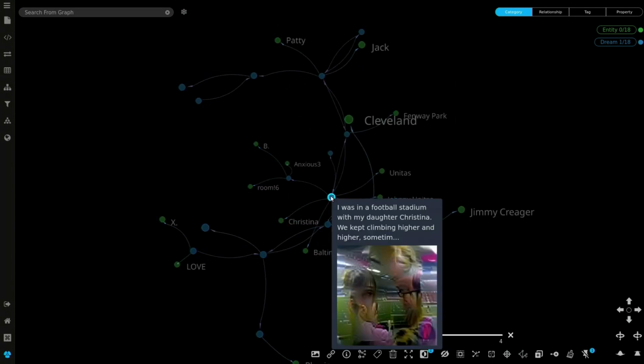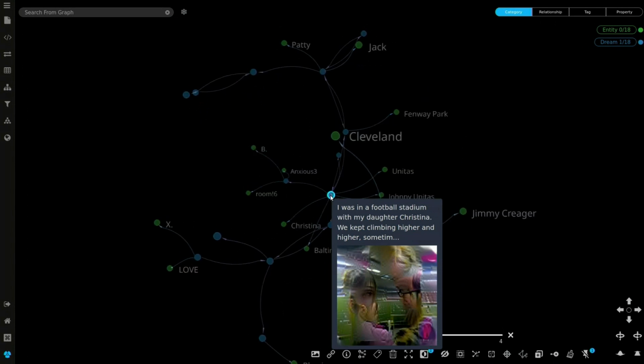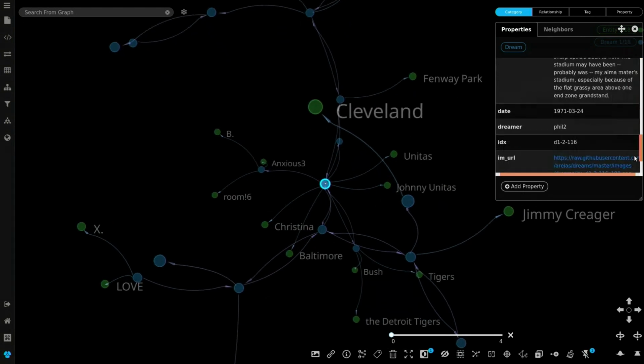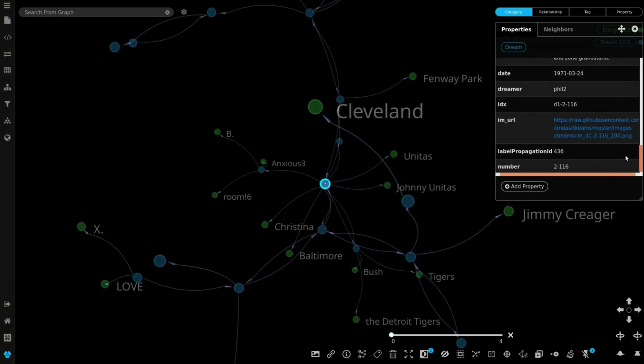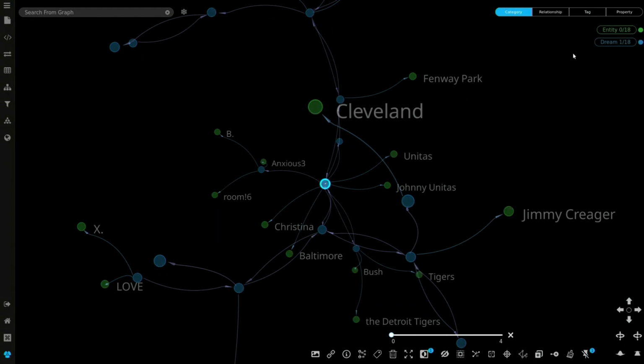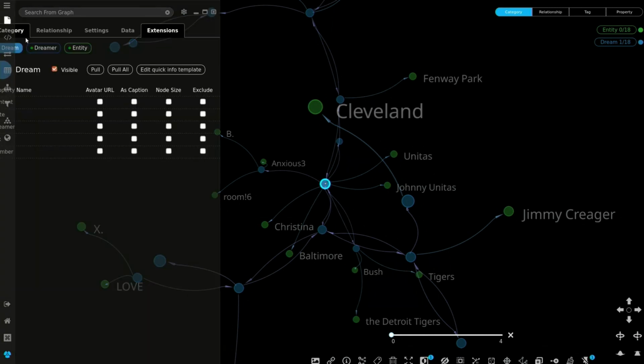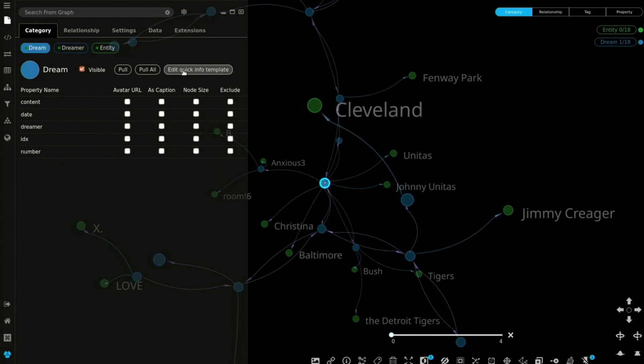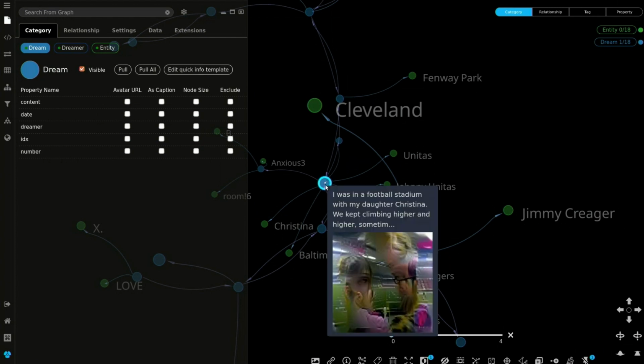Each node, I added a property. Here we go. An image URL property here, where this image is basically hosted in my GitHub account, right? And then using the project panel for each dream, there's this button, Edit Quick Info Template. So the quick info is the thing that comes up when you hover over the node.